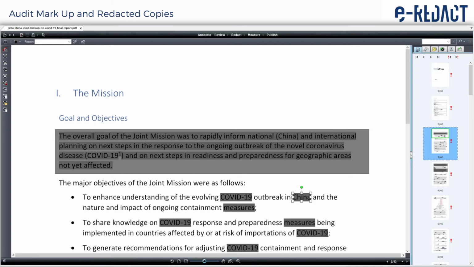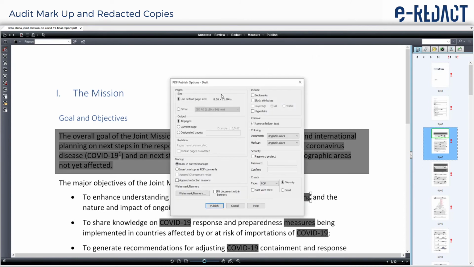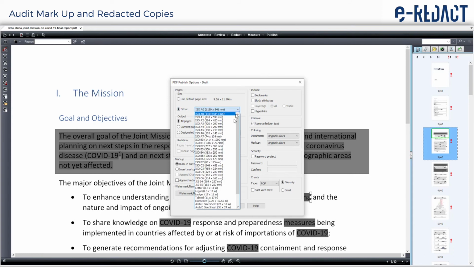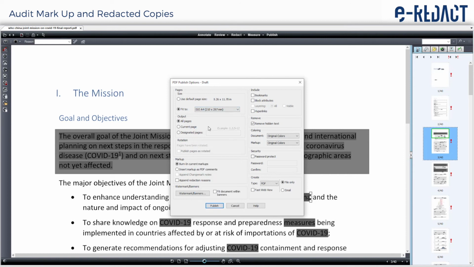So what we can do now, we're going to create the audit copy and the redacted copy. We can select the draft, which is the audit copy. We can create the PDF of that. Now this screen, this dialog here, is used for both the redacted and the audit copy. You wouldn't necessarily create an audit copy for all your documents. For example, a single page email, it's doubtful whether you'd create an audit copy for that because it's so small. It's probably what you wouldn't create a markup. But we can change this. We can change the default size, so we can change it to an ISO A4.